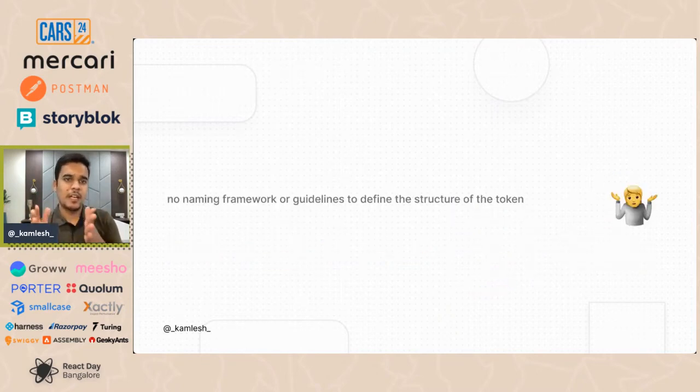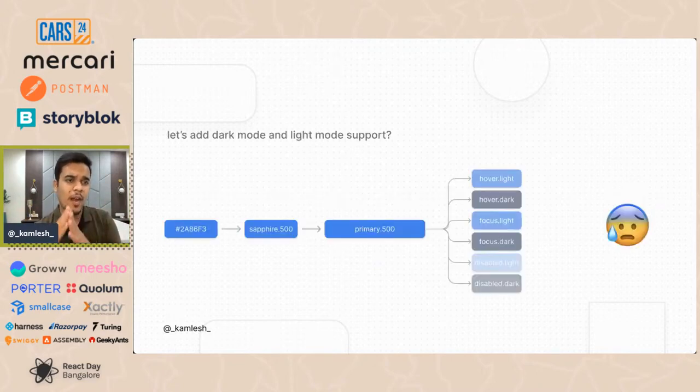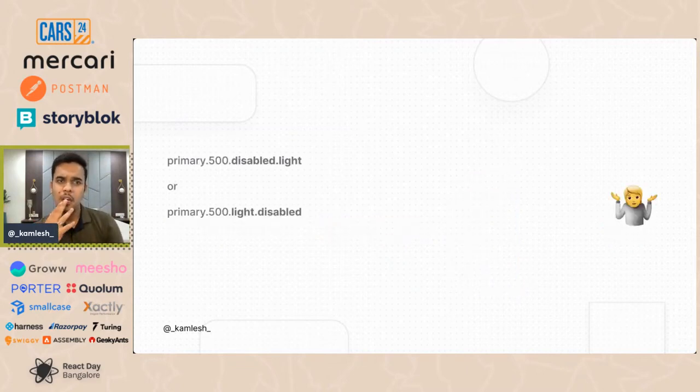Another issue was no naming or guideline to define the structure of the token. Now, what do I mean by that? Imagine that you want to add light or dark mode support to our tokens, right? The most obvious way you would think is, okay, now I'll just say primary 500 has a particular state of light, hover dark, and similarly you create a hierarchy, right? But what is the structure? Do you say primary dot 500 dot disable dot light, or primary 500 light dot disable? Like both of them might work, but how do you decide a guideline for that?